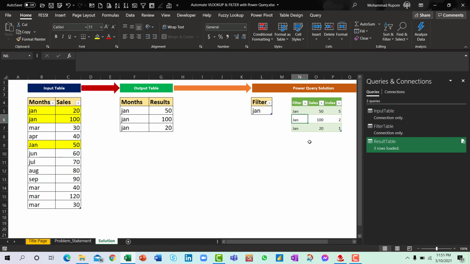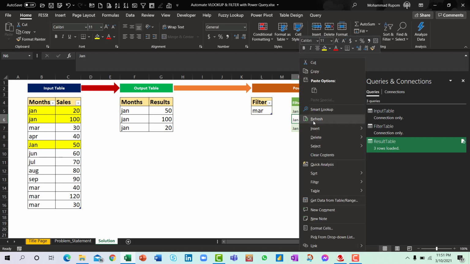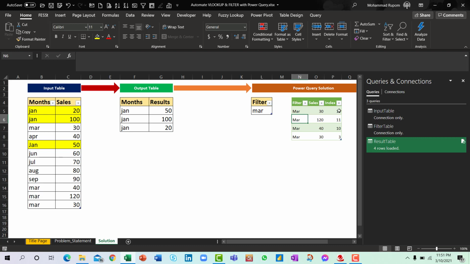So isn't that quite cool, how you can automate the data? So let me check with some more data, right? So I have more data available for March. Now I will put March here, and again right click and refresh. I'm getting the data of March in descending order, right?